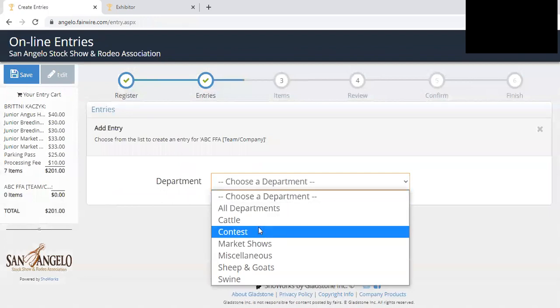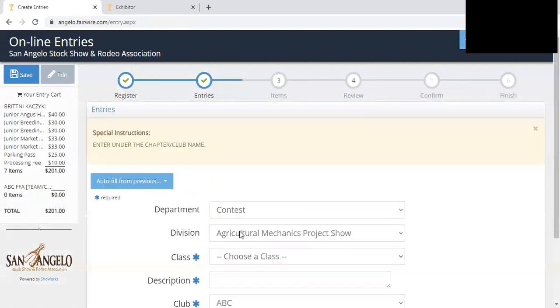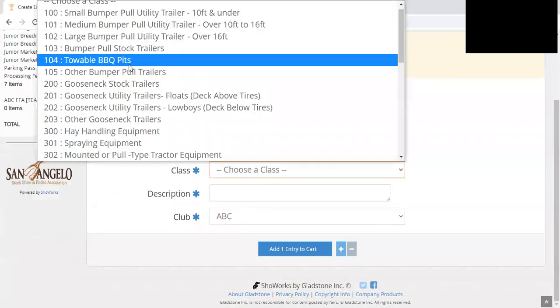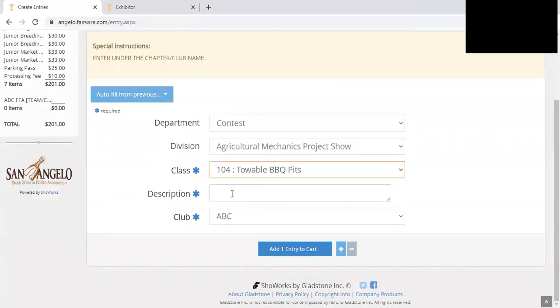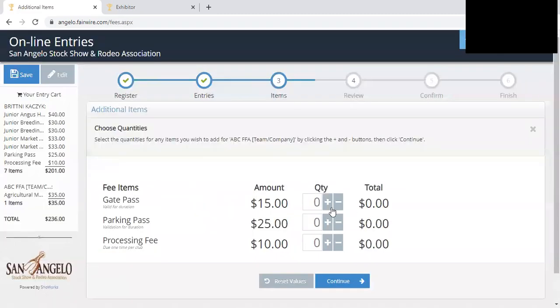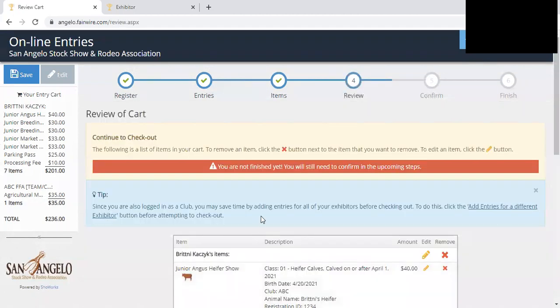Then you can put your ag mechanics entries in, choose a class, and then a description of your project, and add that entry to your cart as well. Again, this processing fee is just due once annually per club, so you can either put it on your club entry, or if you already have it under an exhibitor, that's fine.